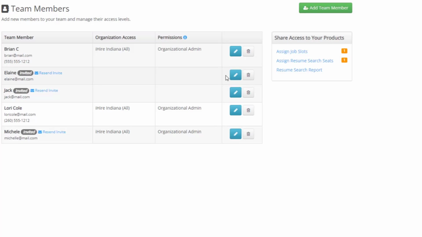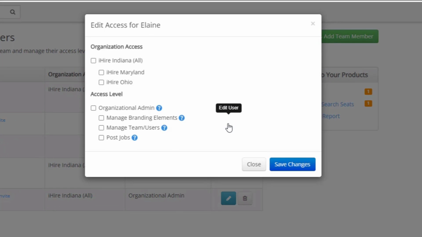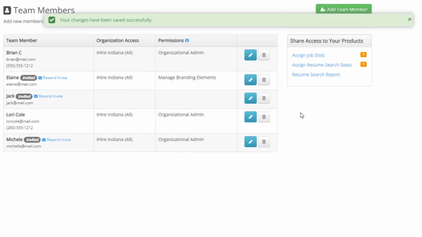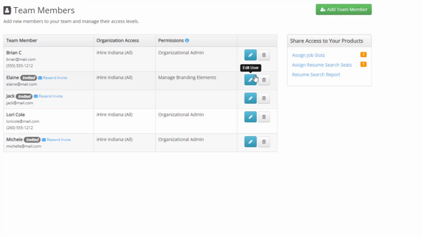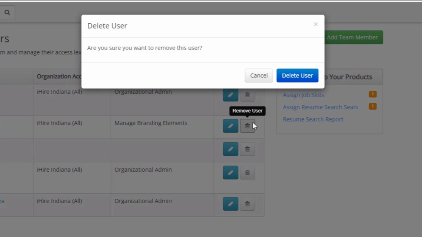You may adjust team members' permissions by clicking the blue pencil next to the name. Modify their permission levels, and click Save Changes. You can also delete team members by clicking the trash can icon next to the team member's name you wish to remove.